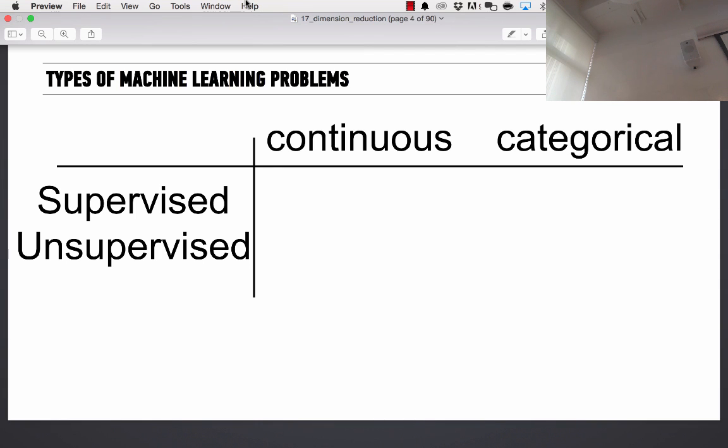What is it on the bottom right when we are doing an unsupervised model with a categorical, which is categorical in nature, we'll call it. Say it again.